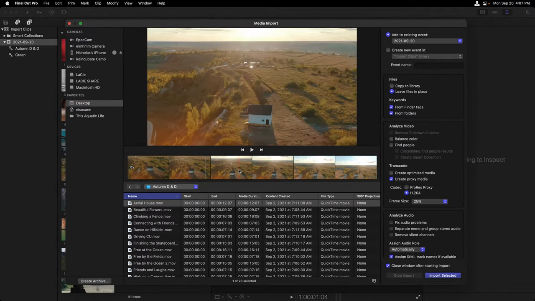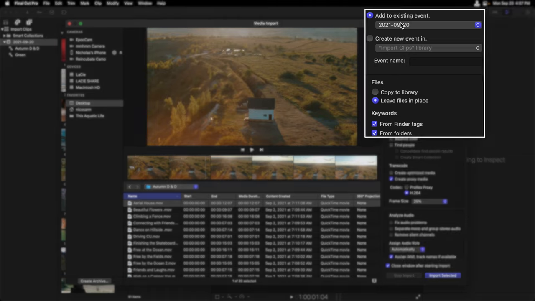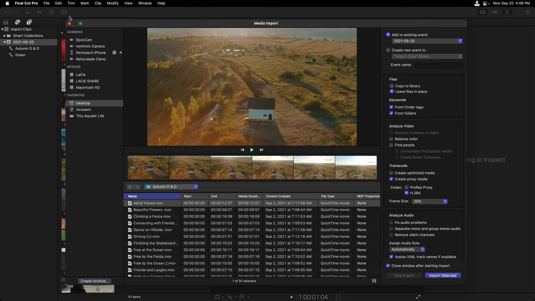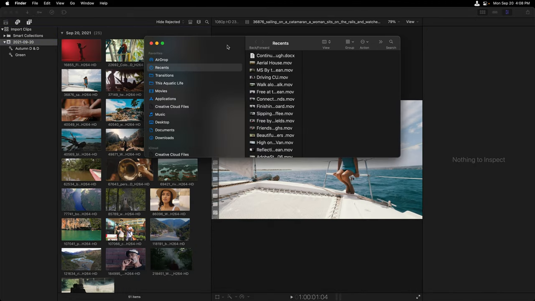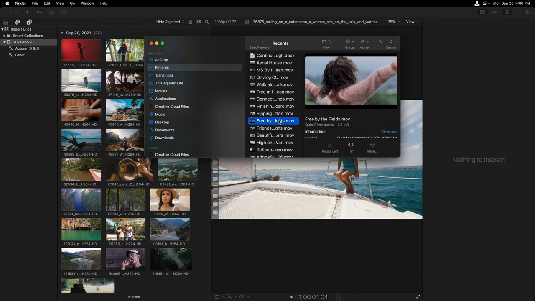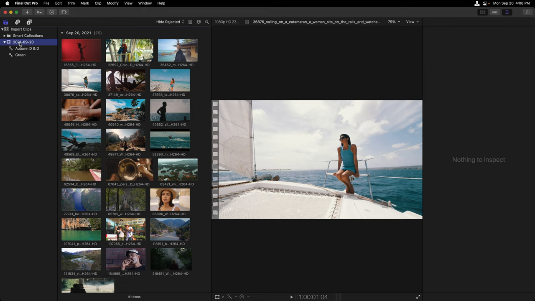Now to the right of this preview area is where we can specify which event we will be bringing our clips into. By default, it adds it to the existing event that was selected inside your Final Cut library before heading to the Media Import window, but you can always choose to select another event or create a new event to store your clips. We can also close the Media Import window entirely, head to our Finder window, and choose to select clips or even folders which we can then drag and drop into our event.